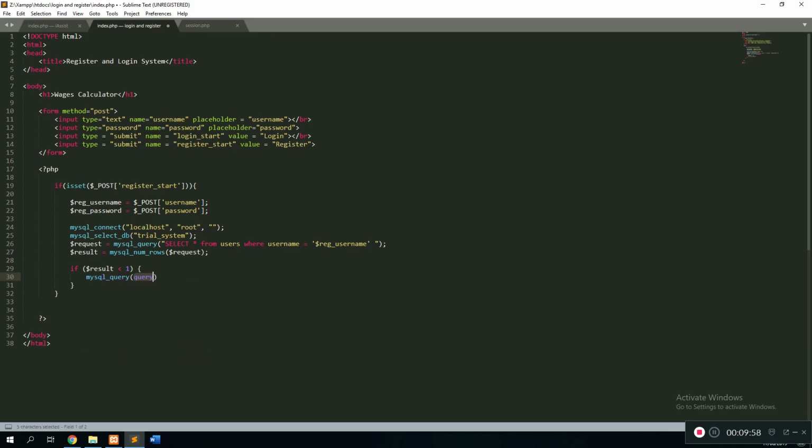So we're going to do MySQL query, insert into users values, reg username. We need single quotes as well, I think. Reg username, comma, reg password, and we're just going to do a blank one for the ID so that it just ignores it automatically. Okay, it needs to be in the same order, otherwise things might get messed up.